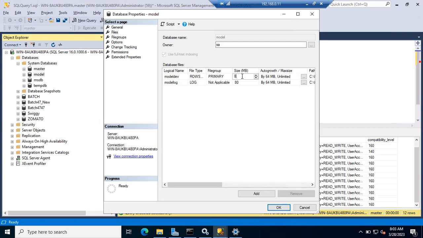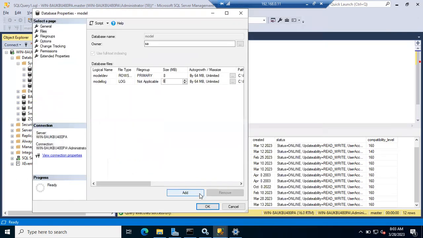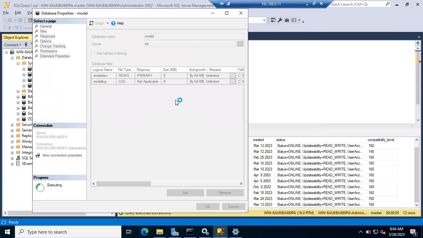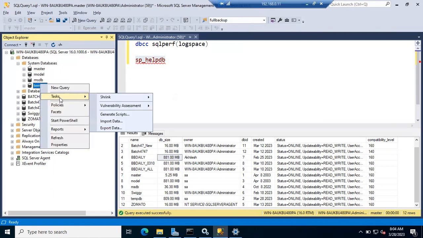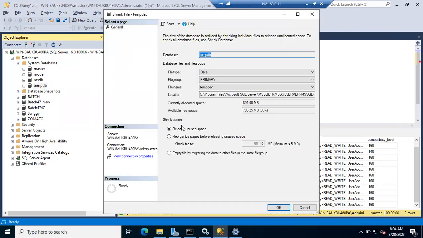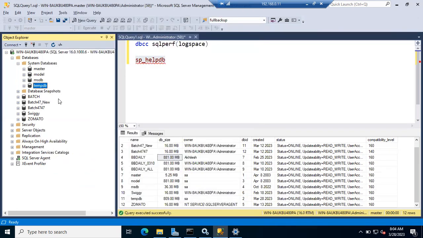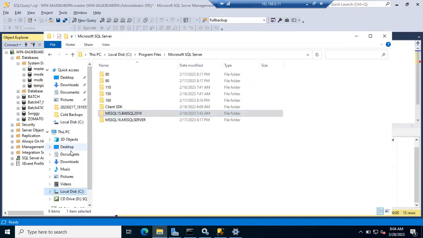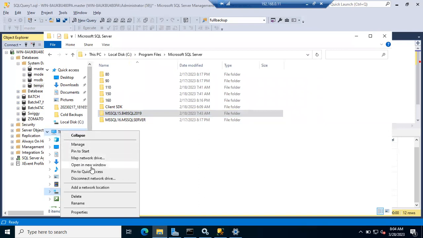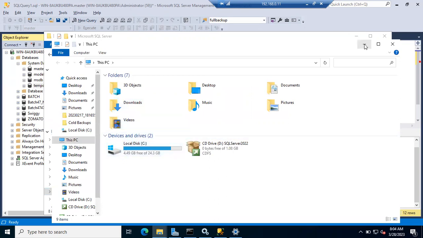Okay, I am going to change this to 8 MB. This also to 8 MB. And let me shrink this tempdb. I am going to tell you how to shrink. Okay, so it's an interview question, guys, very important. I'll tell you. Okay, don't worry, how to shrink the files and all, I'll tell you. Right, now let me check how much free space is there right now. 4.49 GB free space is there.